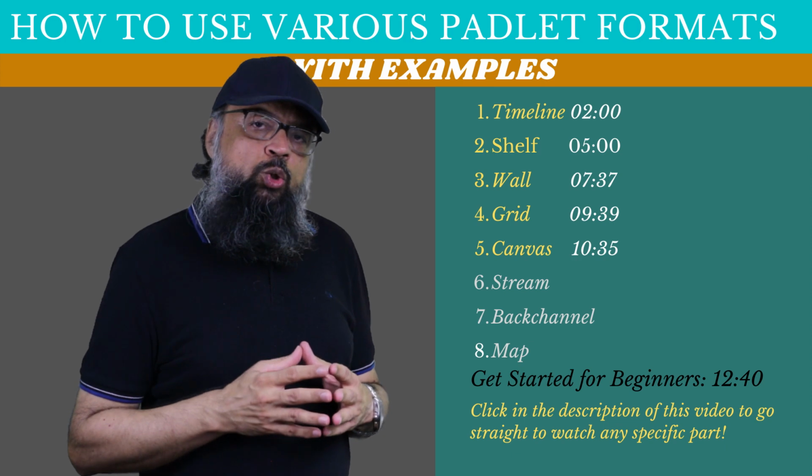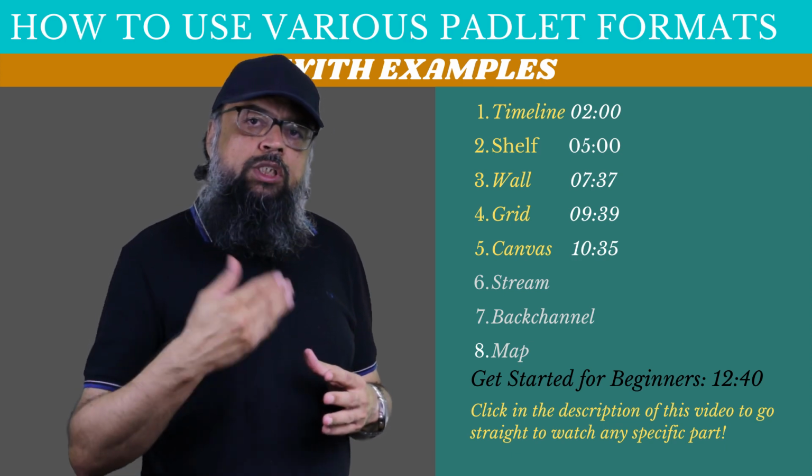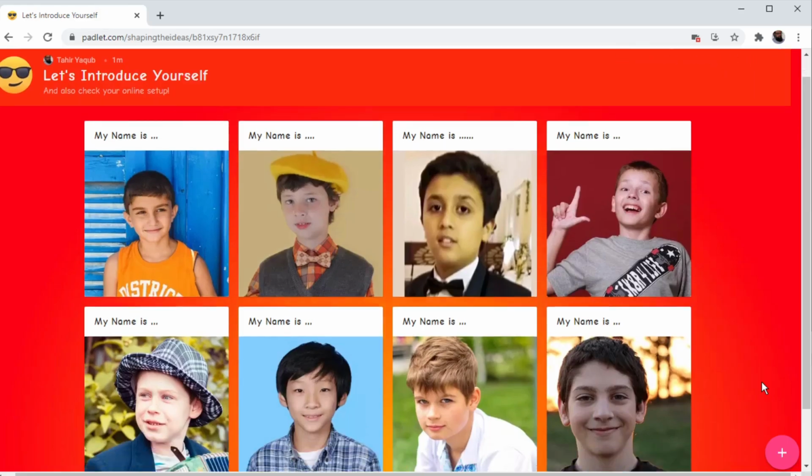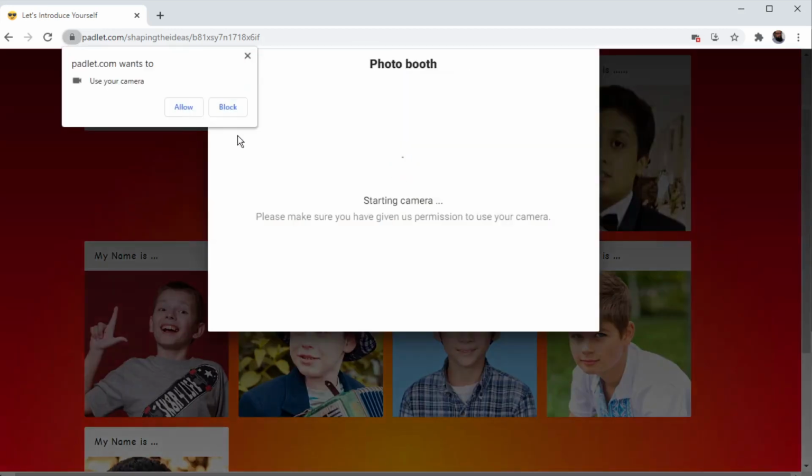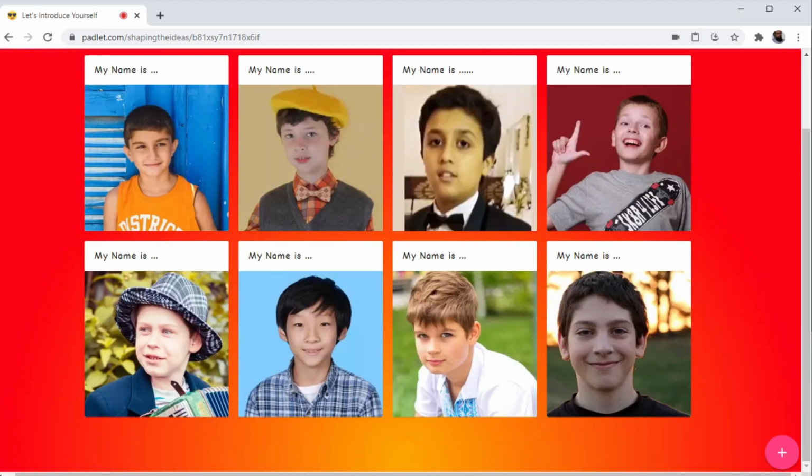Another very important use of grid is that when you start a session, you can use this as an icebreaker. Create a grid and put the name of your students and then ask them to take a selfie, because they can allow Padlet to access their cameras and then they can take a selfie and post it in their post. So you can also use grid in this way as well.